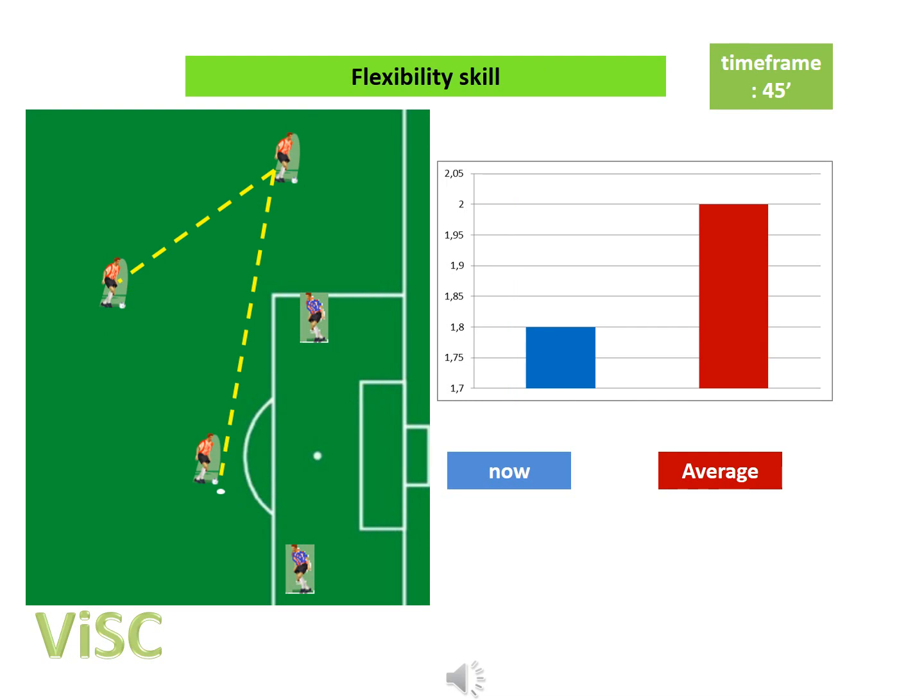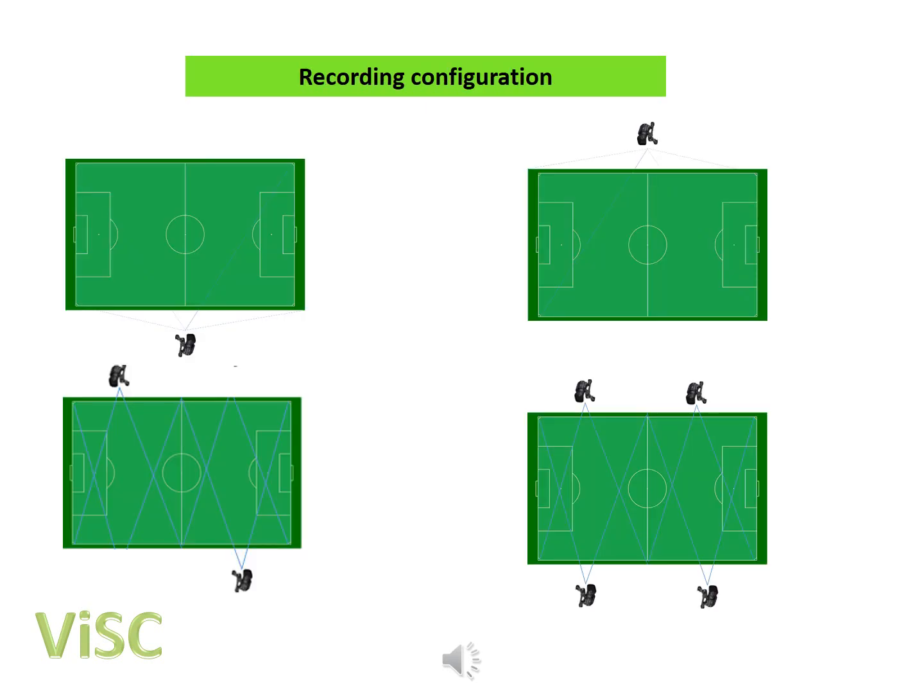Once again, in this slide, you can see the value of the flexibility skill during 45 minutes of playing. This slide shows the different recording configurations with 1, 2, and 4 video cameras, depending on local conditions. In any case, concurrent shots are merged together to create one single track.